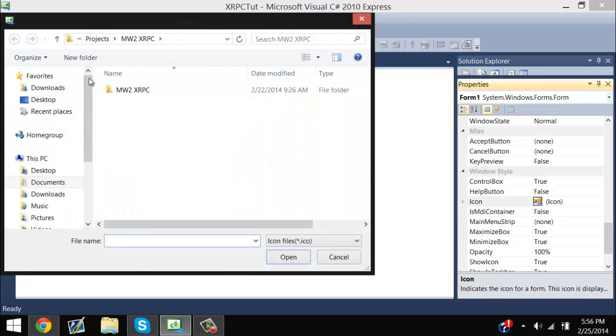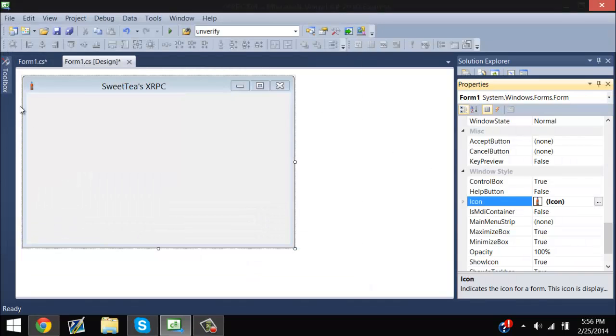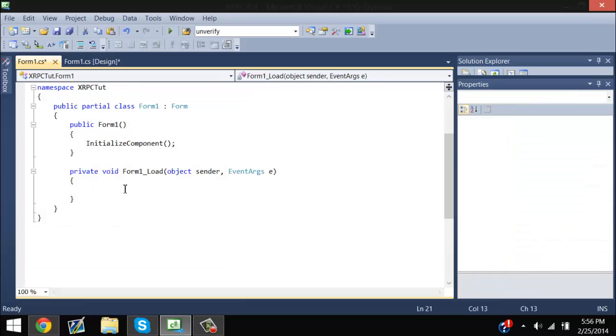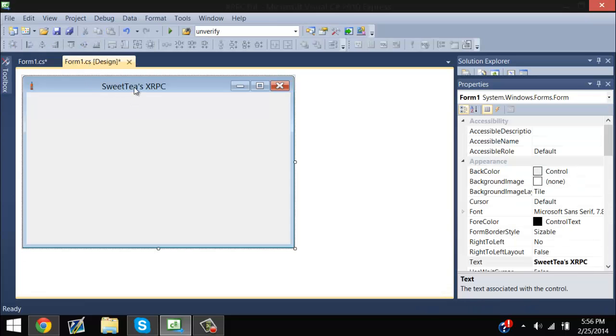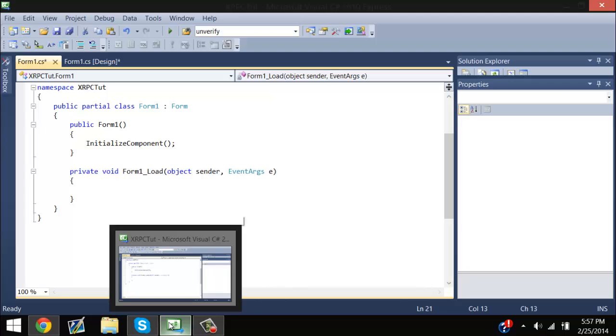So I'm going to go to Pictures, and I'm going to use that as my icon. So now my icon is a sweet tea bottle. It's kind of blurry, but when you debug it, it'll also pop up down here. But we'll talk about that later. Okay, so now, see how I double clicked on the title, and this popped up. This is what's going to pop up whenever you first load up your XRPC. It'll be a message box, pretty much.